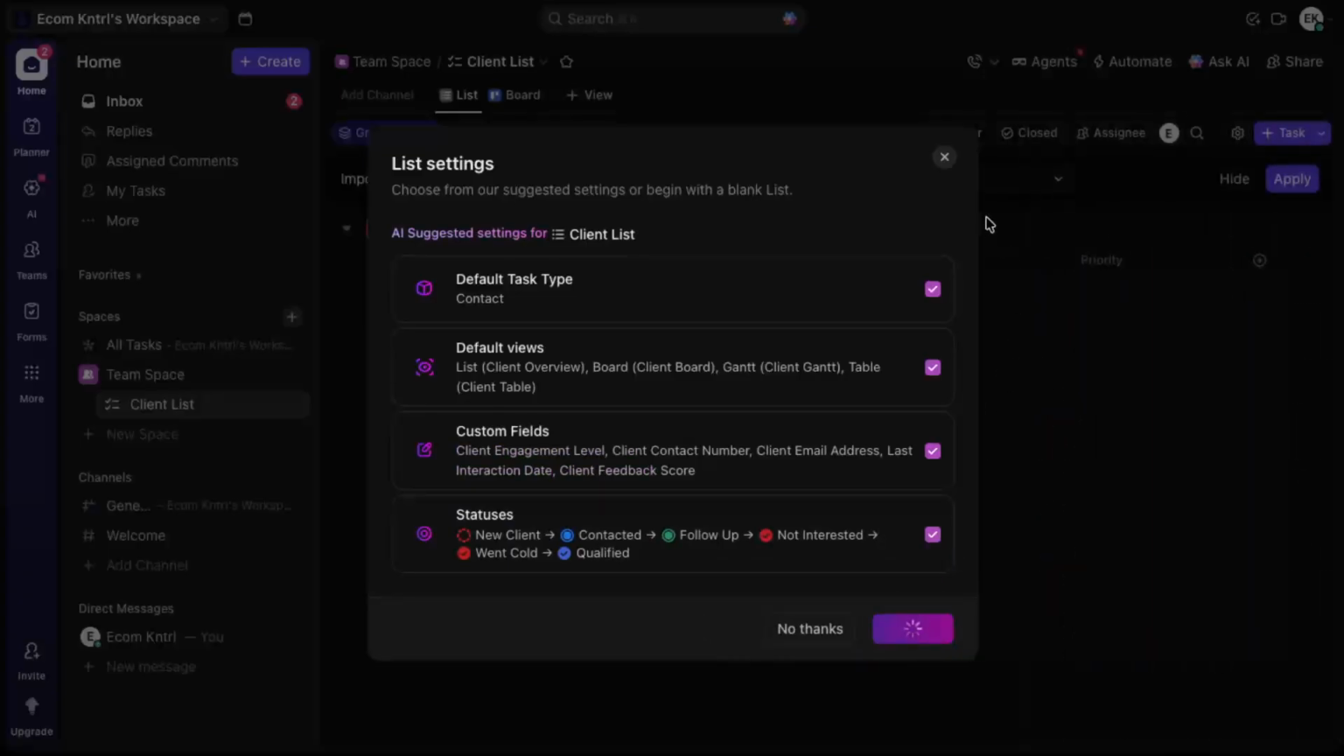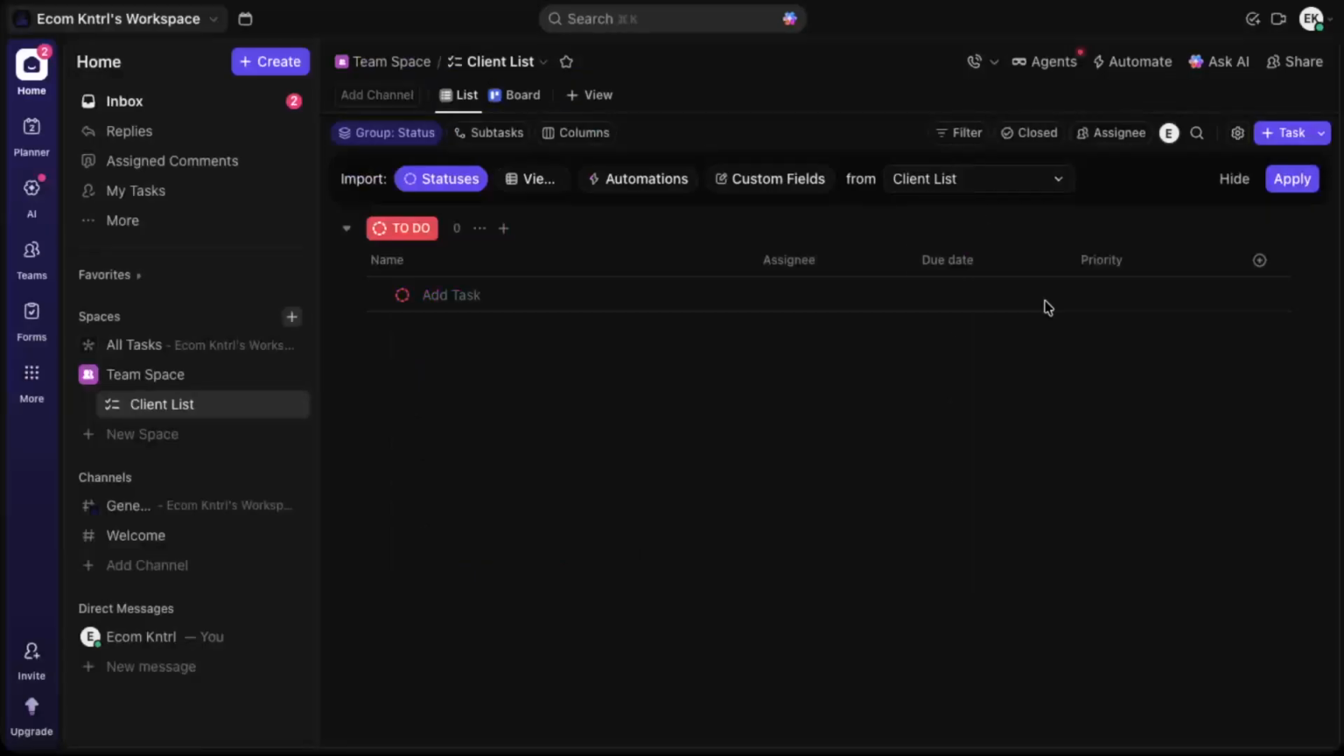Once that's done, look for the Set Task Type Cube icon at the top of the list and click on it. From the available options, choose Contact. This makes sure your tasks in this list are treated as contacts, which is perfect for clients. Now, click into the first task name field and add your client's name, then click Save. You've just created your first client entry.